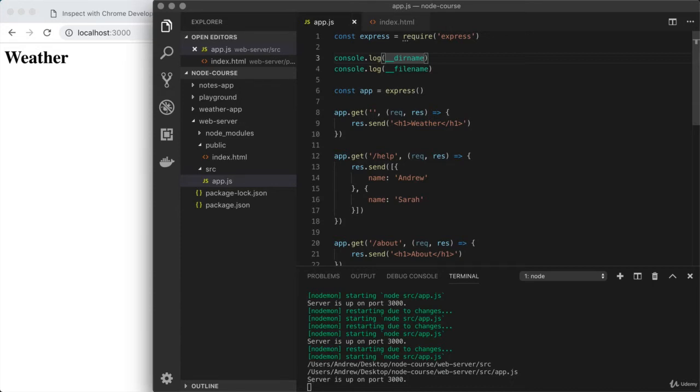Now it's important to note that both of these values are provided by that wrapper function. So if you remember, when we debugged Node.js, we saw that our code gets wrapped in this function. And that function provided various things to our code, like the require function, which we've used plenty of times before. That is also where __dirname and __filename come from.